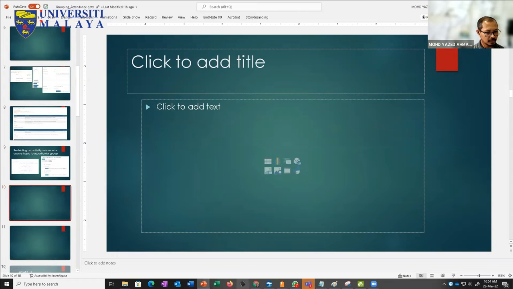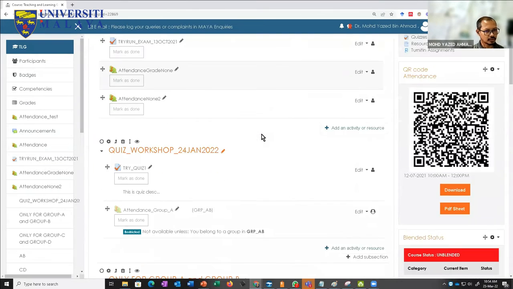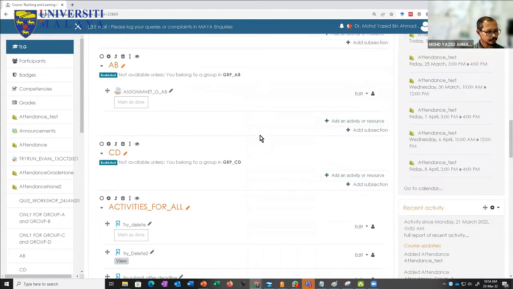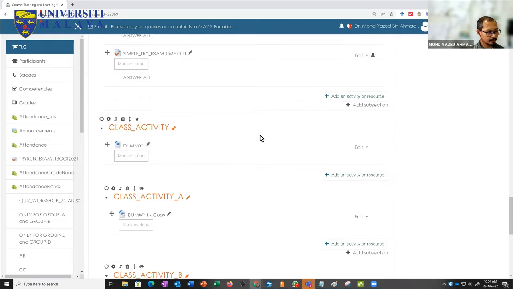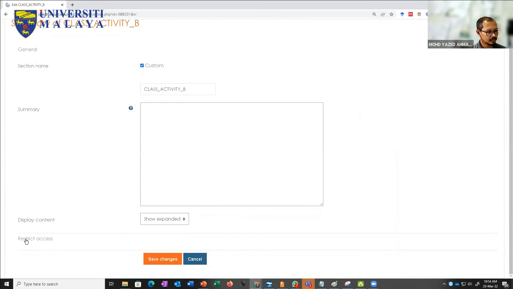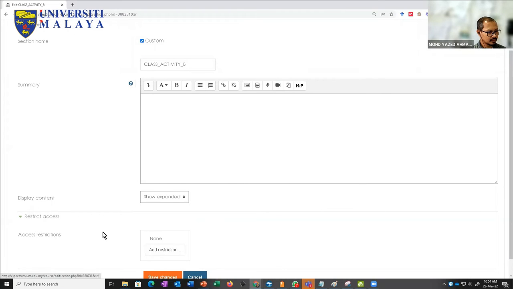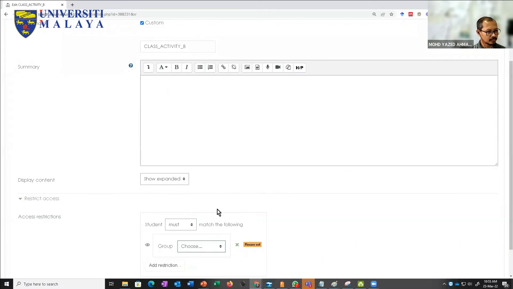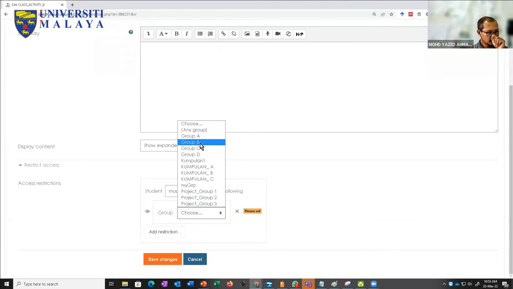Let me revisit the page, see whether it is okay now. All right. So if you configure this file alone, you have to reconfigure again and again. So it is easier to configure at the top level. What happens down below is that it will inherit the setting. Add restriction, group, let's say this is group B. Or maybe I choose kumpulan B.